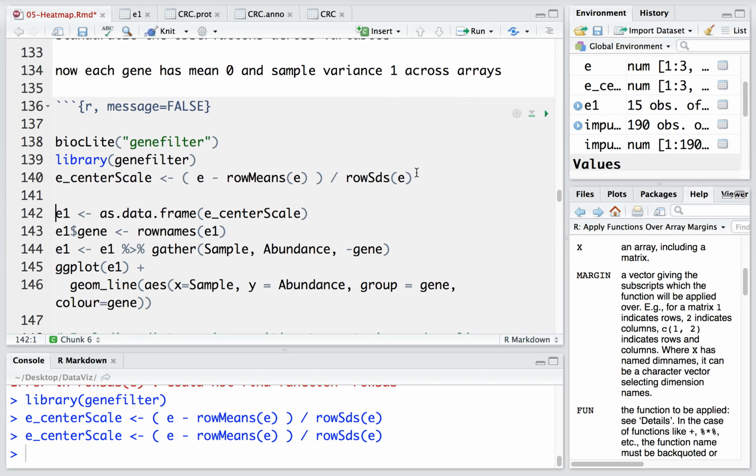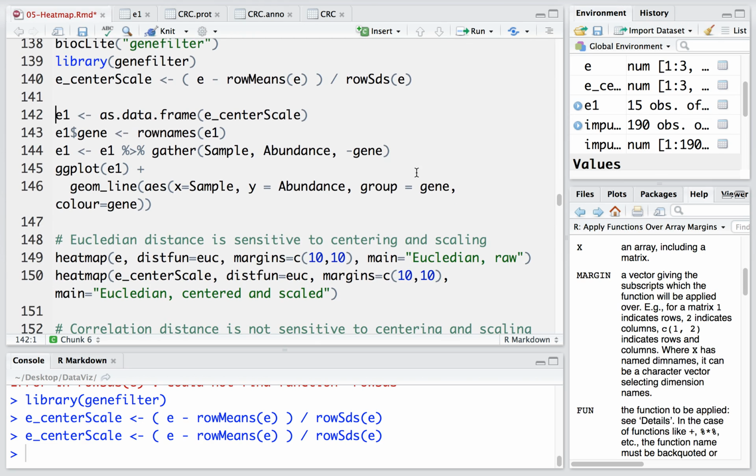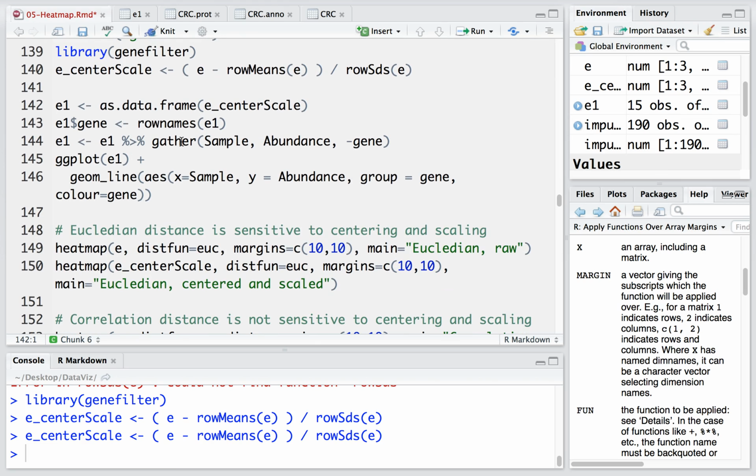For this part, we just want to consider how our heat map changes if we do scale. So again, we will make the same profile plot as before, but we run the lines from 142 to 146. So we just make the same profile plot.